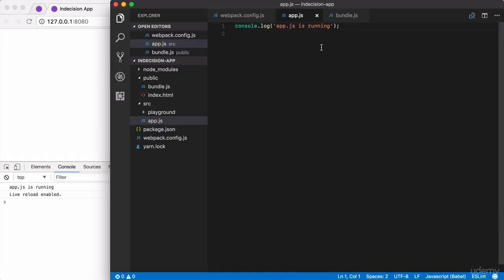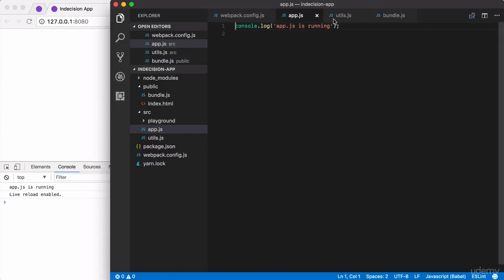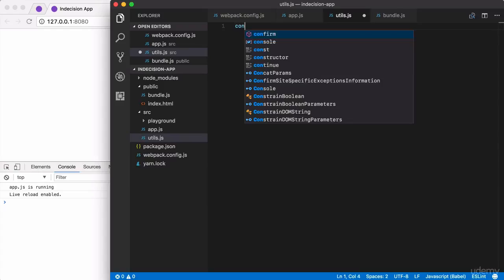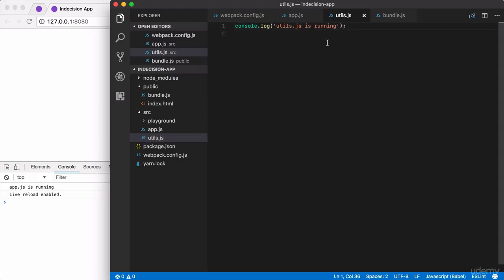But what if we had another file in our program? Let's go ahead and add one right here. I'm going to add a new file, utils.js. And utils.js is going to contain some utility functions. Let's say we have some functions that we want to define here, and we want app.js to be able to use them. So for now, let's just use console.log. Utils.js is running. So we're just going to keep track of exactly when the code in this file runs.